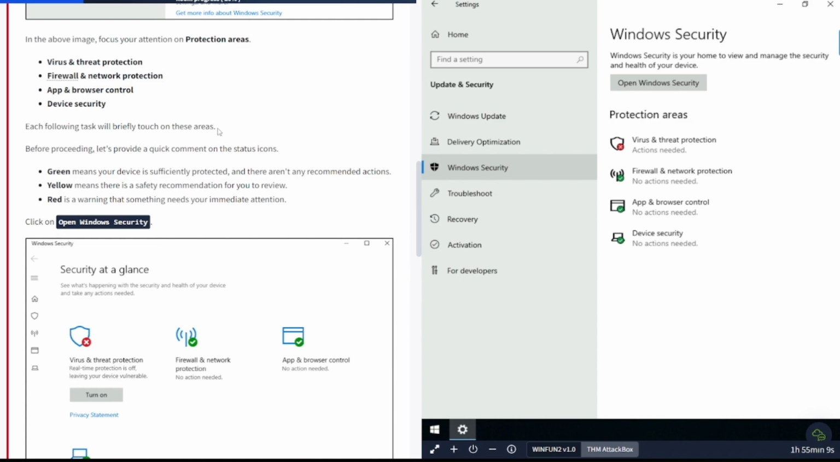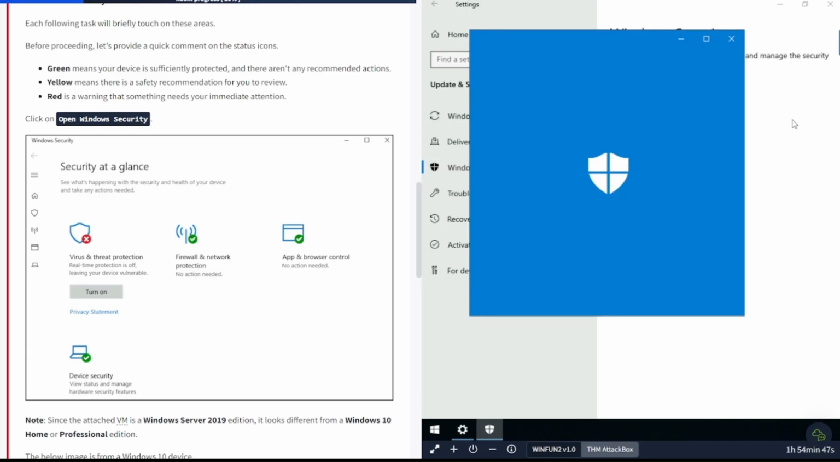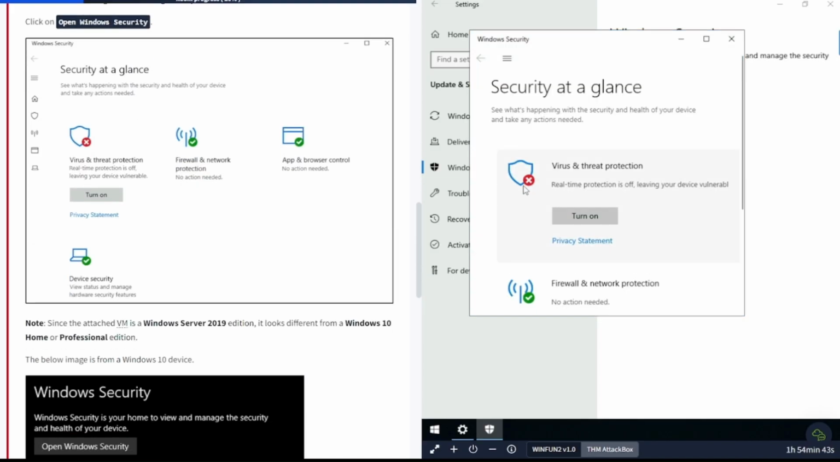Before proceeding, let's provide a quick comment on the status icons. Green means your device is sufficiently protected, and there aren't any recommended actions. Yellow means there's a safety recommendation for you to review. Red is a warning that something needs your immediate attention. Click on Open Windows Security. And usually when it's like this, there's an X, it's off, like it's disabled. As you can see here, it's asking you to turn it on.